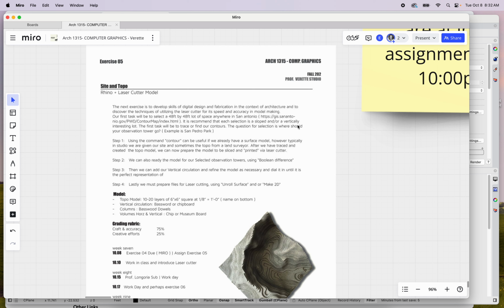For the model making, our first task will be to select a 48 by 48 foot lot of space anywhere in San Antonio. So of course I'll do that with you guys today. It is recommended that each selection has some sort of slope, right? It should be sort of vertically interesting. Obviously don't pick the world's flattest spot in San Antonio, otherwise you won't have a lot to work with.